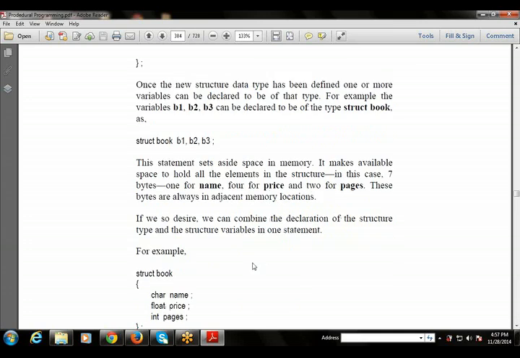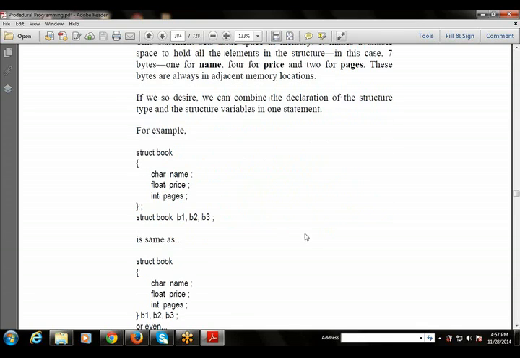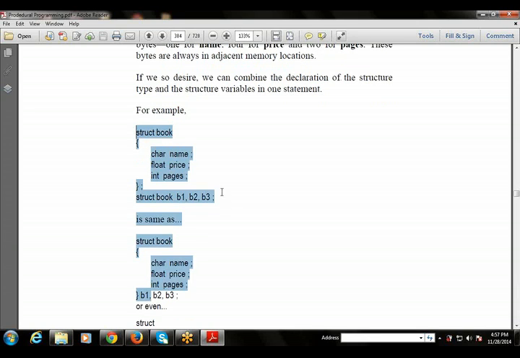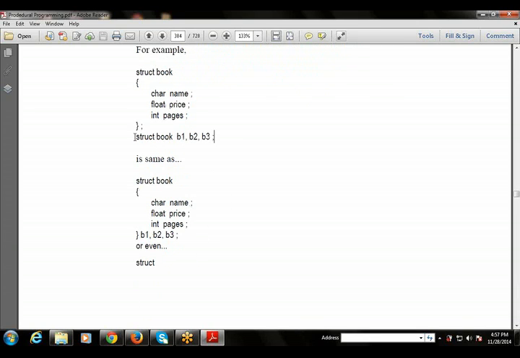If we so desire, we can combine the declaration of the structure type and the structure variable in one statement. That is, we can define the declaration of the variable as well as the structure in one line. This is the example, and it is the same as the earlier one. There is no need to write it separately, but instead, after the closing brace and before the semicolon, we declare the variables b1, b2 and b3. Right, so this is the same either way.